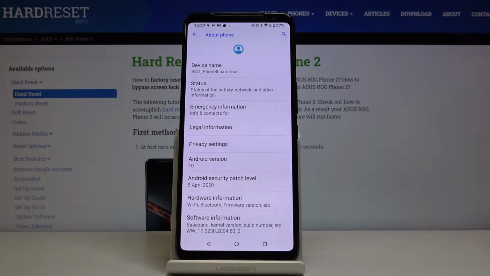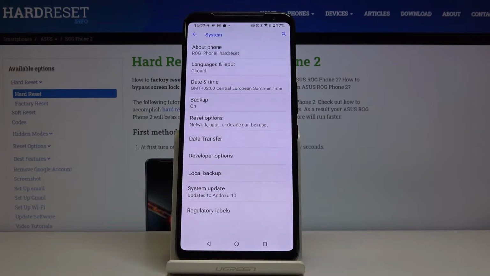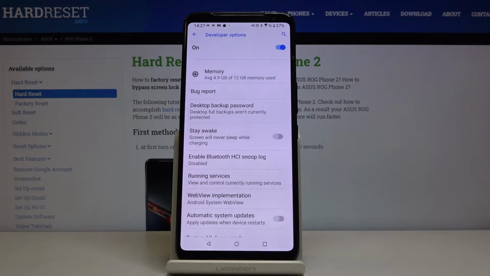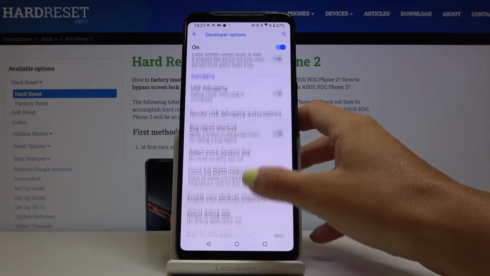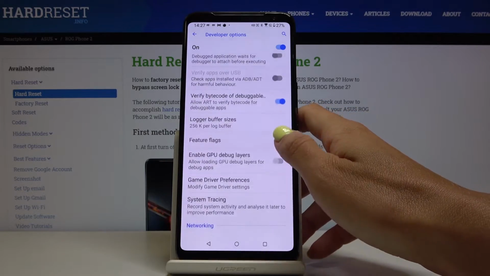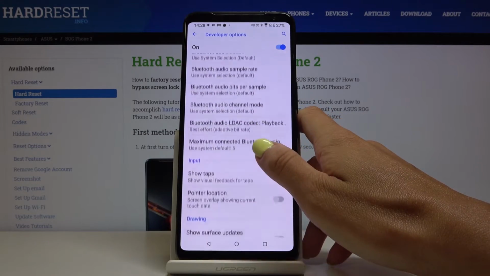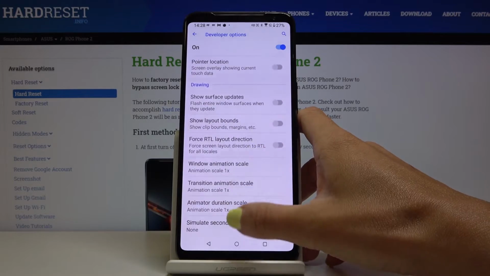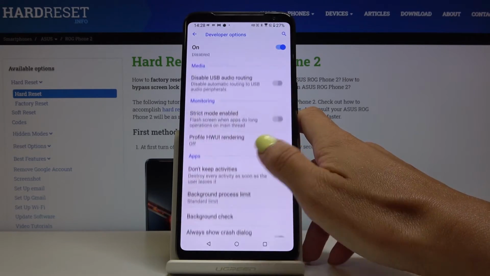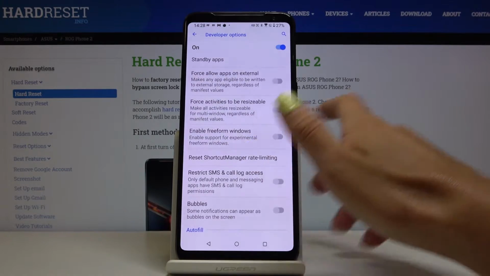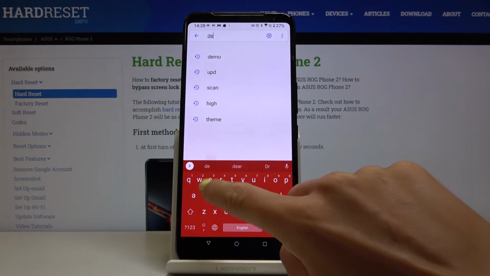Let's go back to the previous screen. And as you can see, developer options appeared under system. Now smoothly open developer options, and here scroll down and look for demo mode. Or if you are less patient, as I am, just tap over here and enter demo.